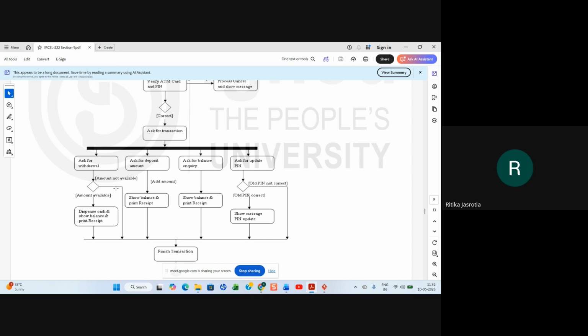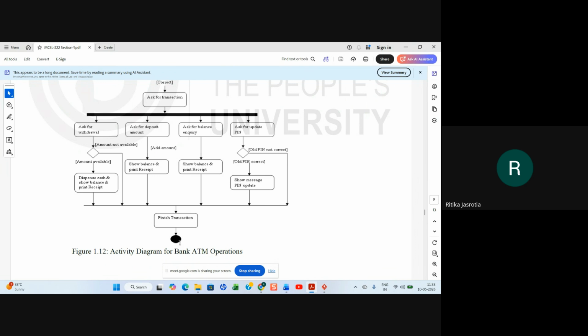Otherwise, it will say the amount is not withdrawn because the balance is less. Ask for deposit amount: you will add the amount and it will show the balance and print the receipt. Ask for balance inquiry: again it will show the balance and print receipt. Ask for PIN update: you will put the old PIN. If the old PIN is correct, then show the message for PIN update and it will update the PIN. Otherwise, it will go to finish transaction because the old PIN is not correct, right? And finish transaction and stop.